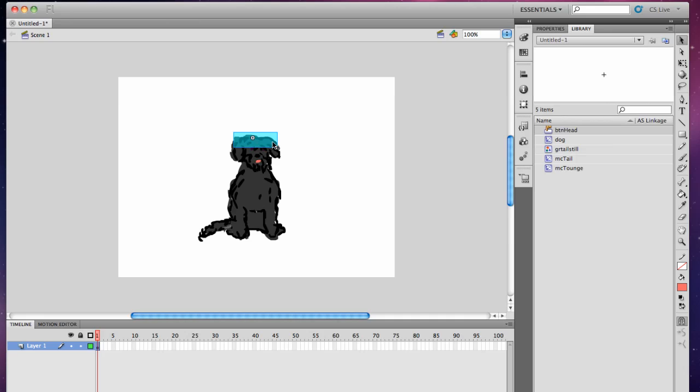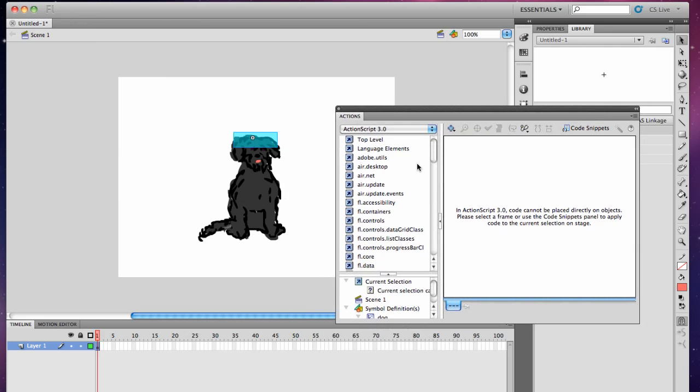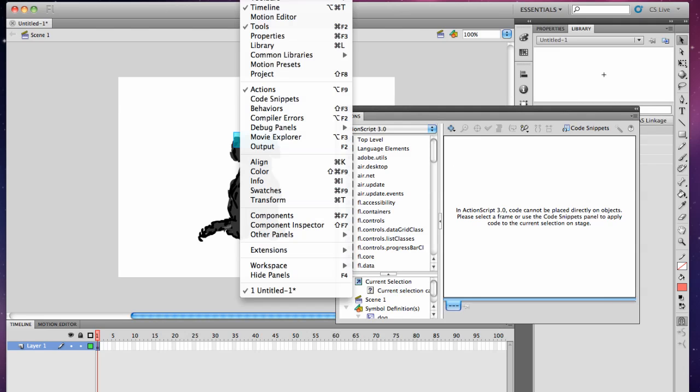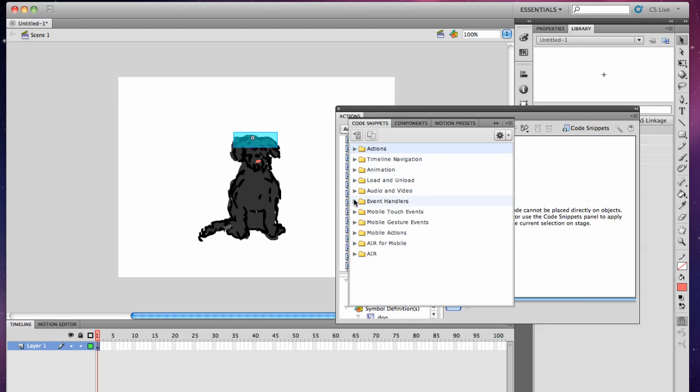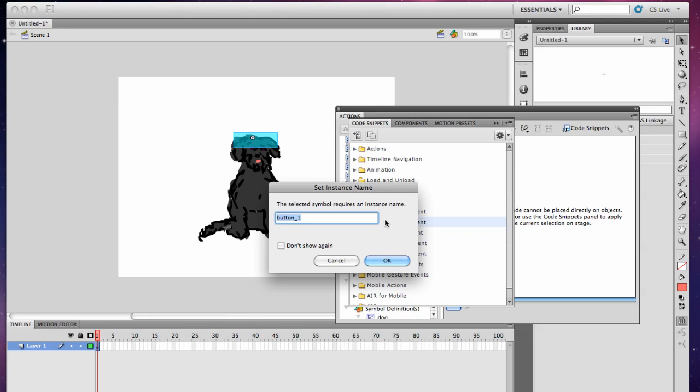So I'm going to select my button. We're going to go into my code snippets panel. I'll bring that back. Oh, that's the actions panel. Window, code snippets. Okay, now this is going to be an event handler. So I'm going to close the actions. I'm going to select my event handler, and I want a mouse over event. And I'm going to give the button head_BTN as a name.